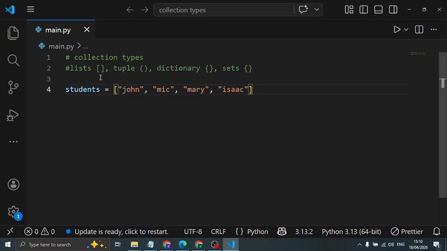Remember, this is different from your strings. If it was a string, I would have just created a variable that says students equals a quotation, then you pass in the name inside. But this can contain more than one because this is a list, because of this bracket, right? So what you have inside that list would all be separated by commas. It means this is one item, this is another one, this is another one, and this is another one. So this is what is called a list.